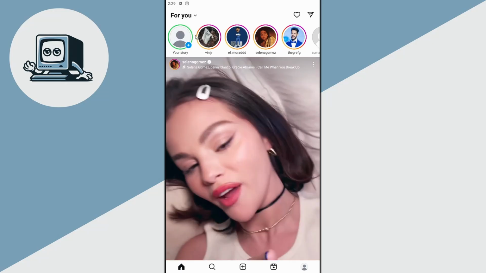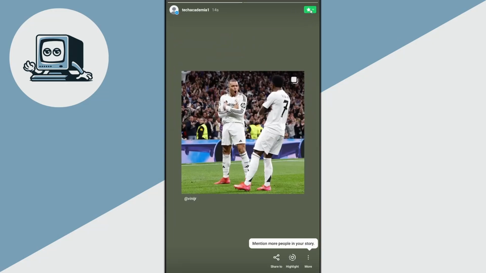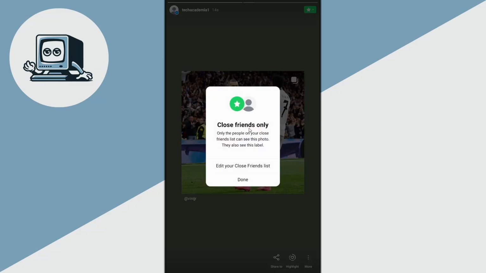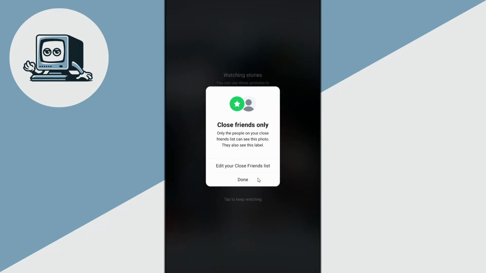You can see the green circle around your profile picture, and if you click there, you can see this icon at the top right. If you click, you can see this is for close friends only. So only the people on your close friends list can see this story.